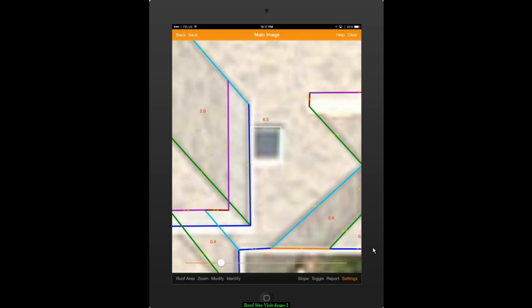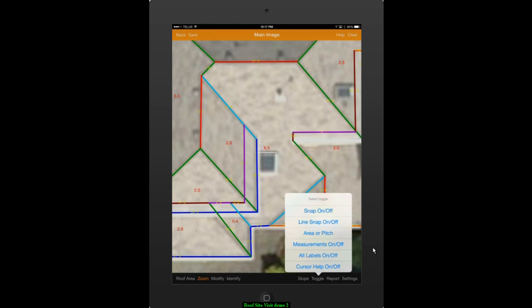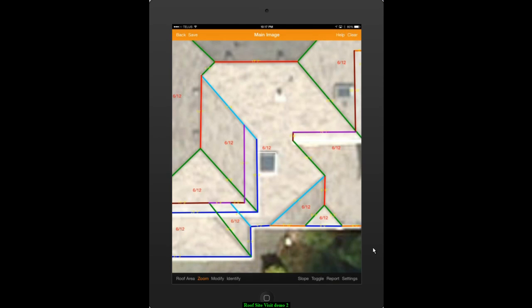The opening deletes the area based on whatever slope this particular side is. I'm just going to toggle, and I'm going to go area or pitch. So right now you can see that this is a 6:12 roof, and that hole that I made there is a 6:12 hole. Now, sometimes dormers are a different pitch altogether, so it's no problem. You just go ahead and draw over top of this roof opening, and you can call it whatever pitch you want. So that's how you would be able to do it if it was a dormer.